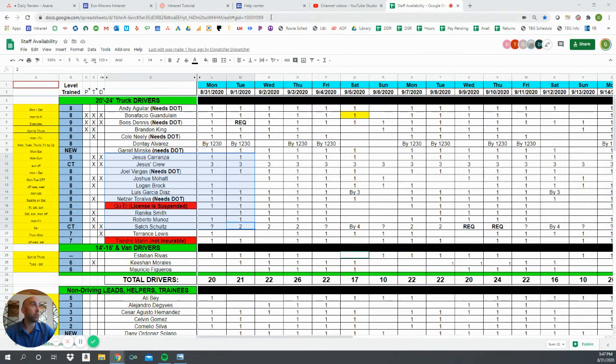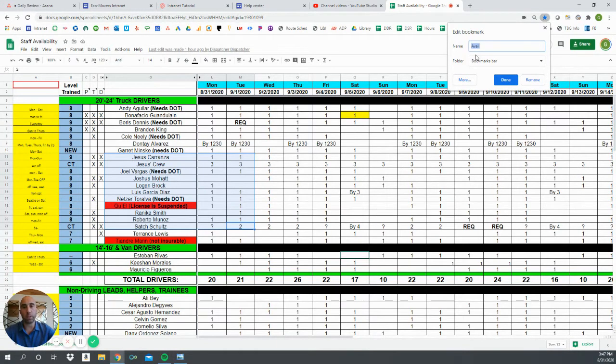Here is the Google Drive address. So I would highly recommend that everybody saves the staffing availability to the favorites bar. You can do so by clicking on this little star right here at the top of the web address bar. I usually would recommend going with the shortest name possible.